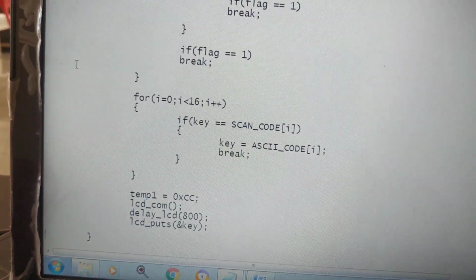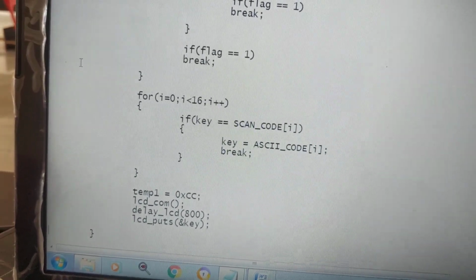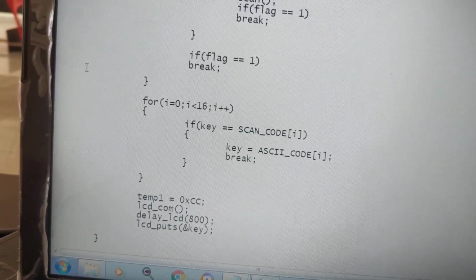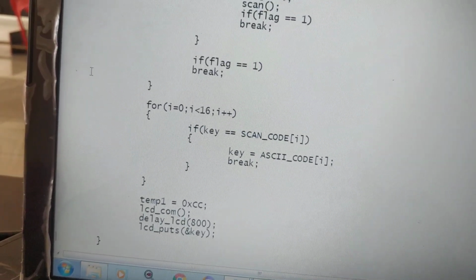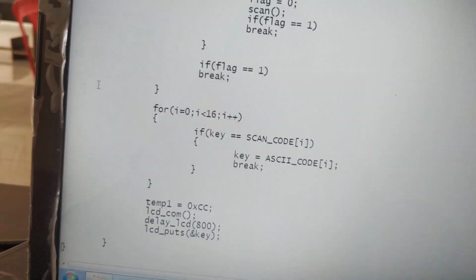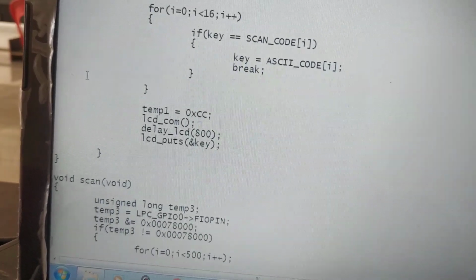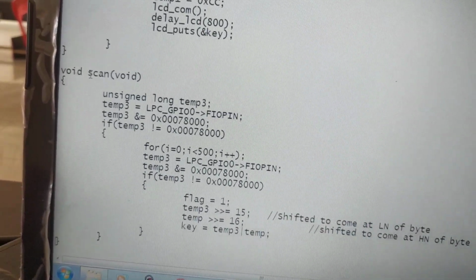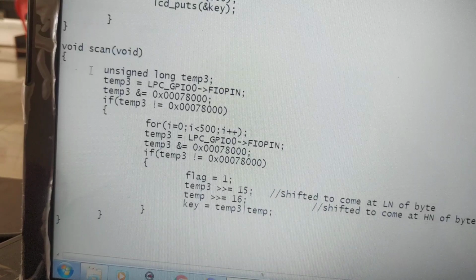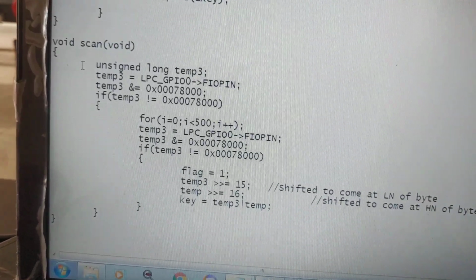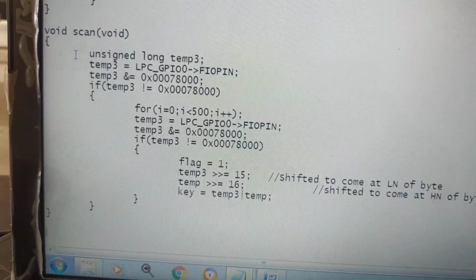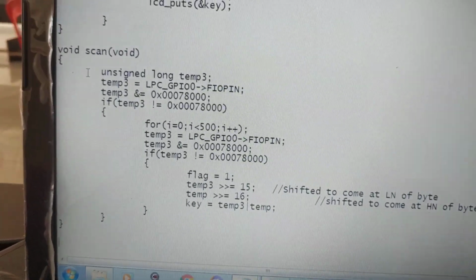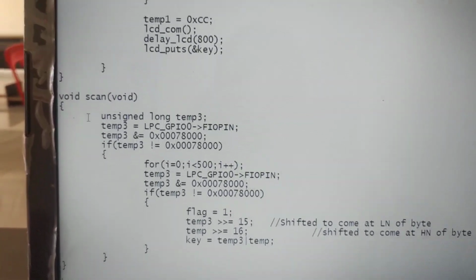for i is equal to 0, i less than 16, i plus plus, totally it will scan for the 16 alphanumeric characters, from 0 to 9 numbers and ASCII codes A to F. This is the scan method we use. This function will scan the key codes, and whatever information is in the key code will be displayed on the LCD. This is the explanation of the program.